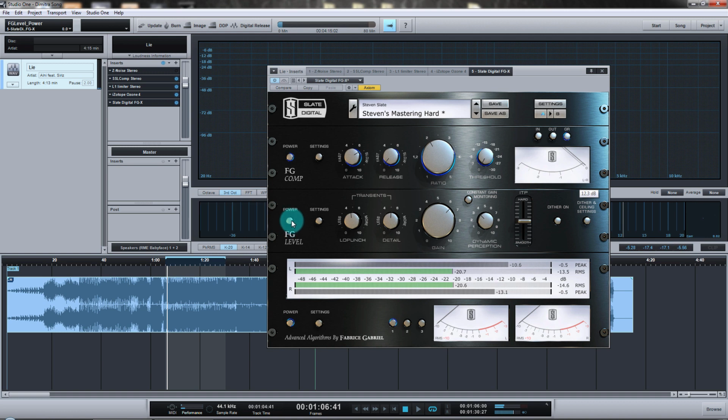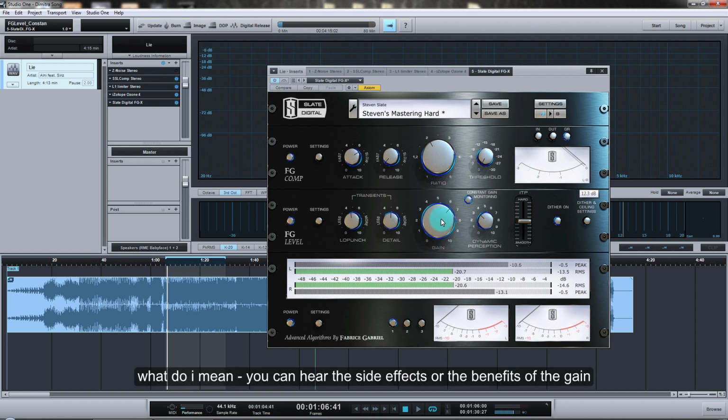Then I've added this maximizer. This is my final loudness plugin, and I always click this constant gain monitoring. This allows me to change the gain, but not hear it. What do I mean? You can hear the side effects or the benefits of the gain, and when you're happy with it, you just release the setting and you get the loudness. Let me demonstrate this for you.